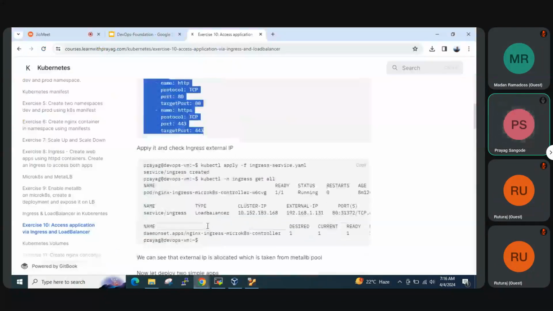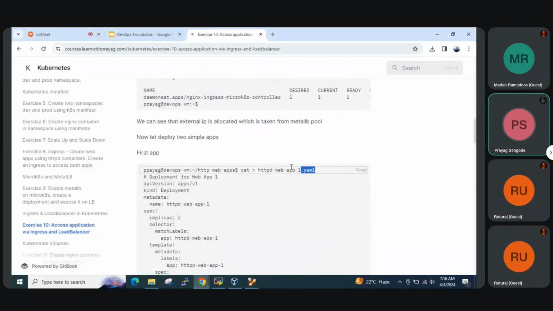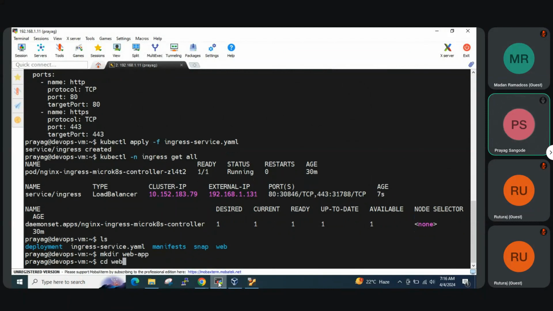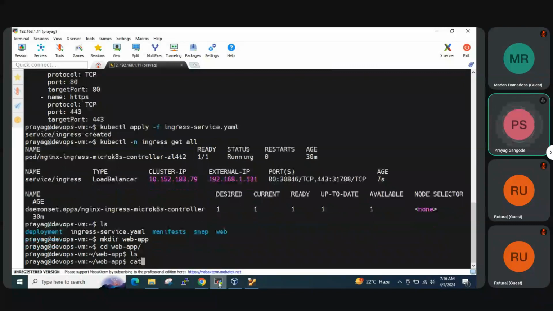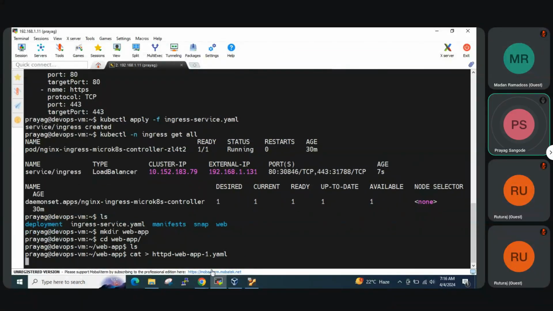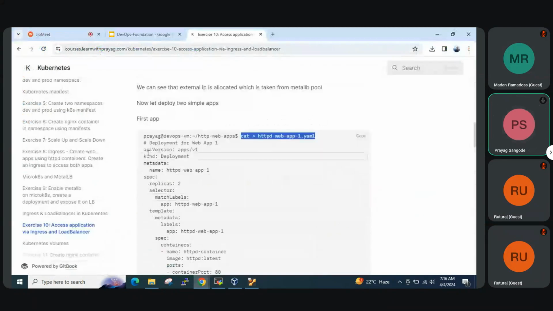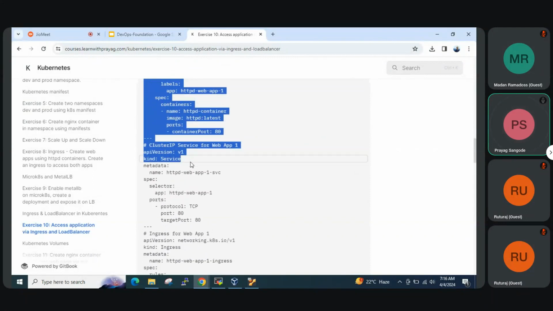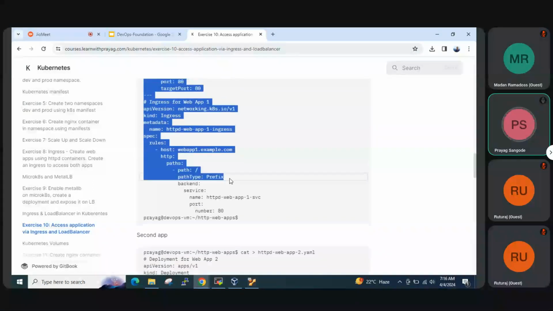So let's create the application. So what I'll do is I'll create a directory, mkdir webapp, cd webapp. In that I'll create the deployments, httpd webapp1: deployment for webapp1, service for webapp1. Okay, and ingress also we have defined.